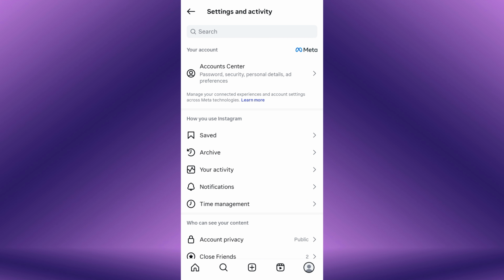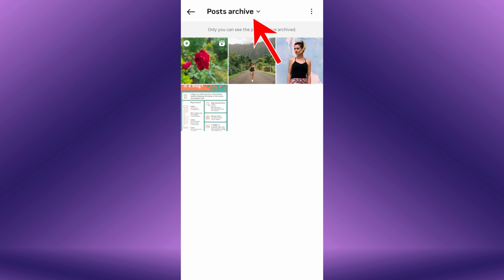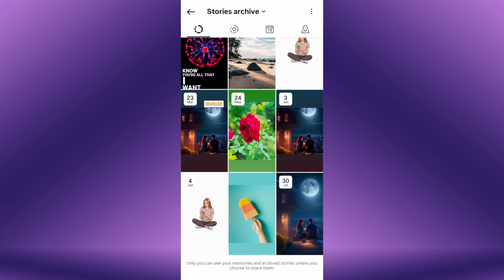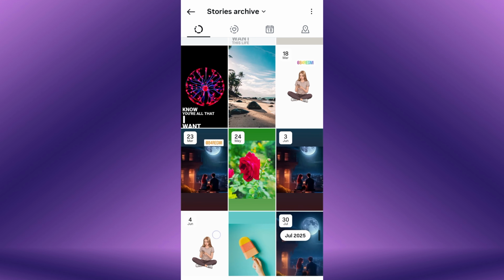A new screen will appear. Find and select Archive. Now, tap on the down arrow at the top of the screen and select Stories Archive from the pop-up menu. You will see all your stories saved in the archive.